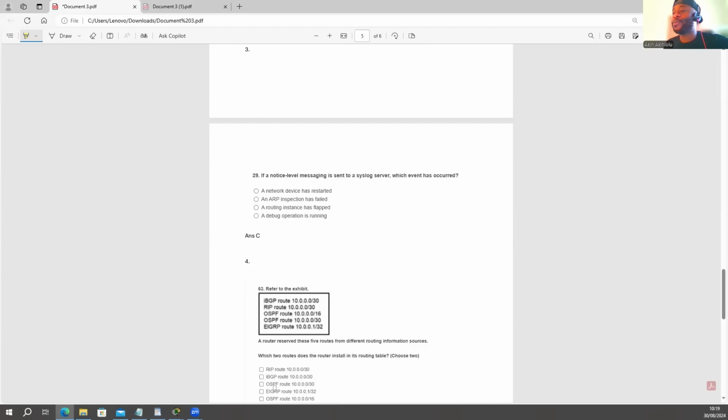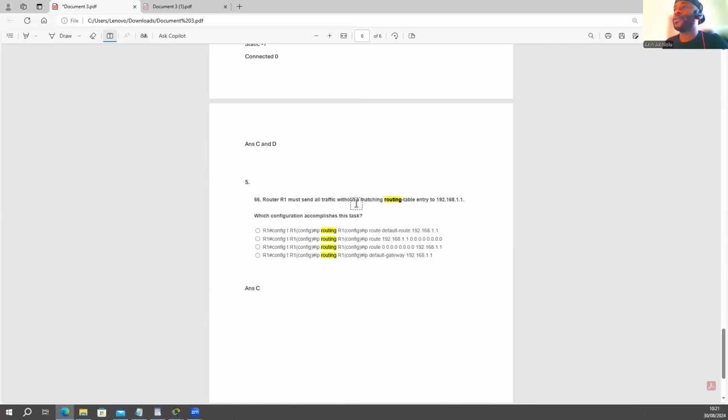And OSPF is actually going to be installed before these two routes because of the administrative distance, and it's on the /30, /30, /30, /30, and /16 will not make it there now because we have /30, which is actually OSPF. So it should be these two. We must send all traffic without a matching route in the routing table to this. So what do you do? Which configuration accomplishes this task?